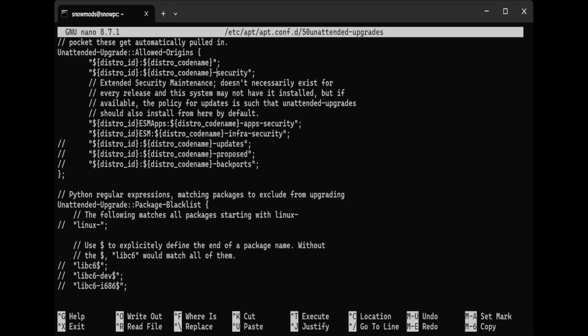So that's the security update. It's auto set up. It's going to do app security, and infrastructure security. Now, the normal updates is not enabled. As you can see, it's actually disabled right now. So if we wanted it, we could just remove that, and that will update it.